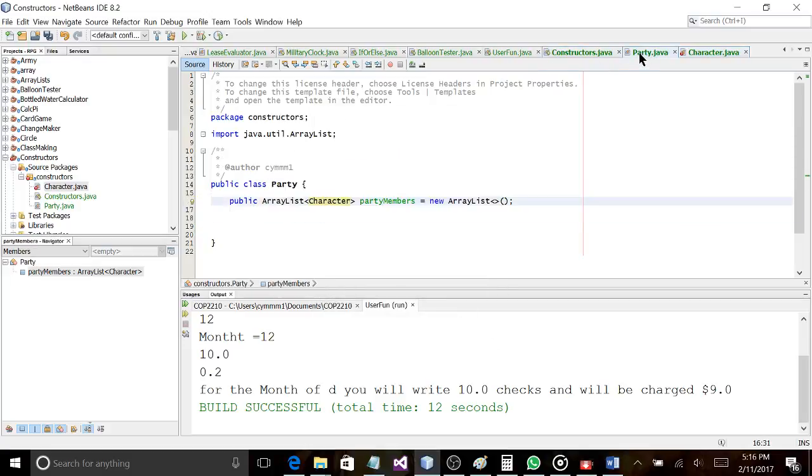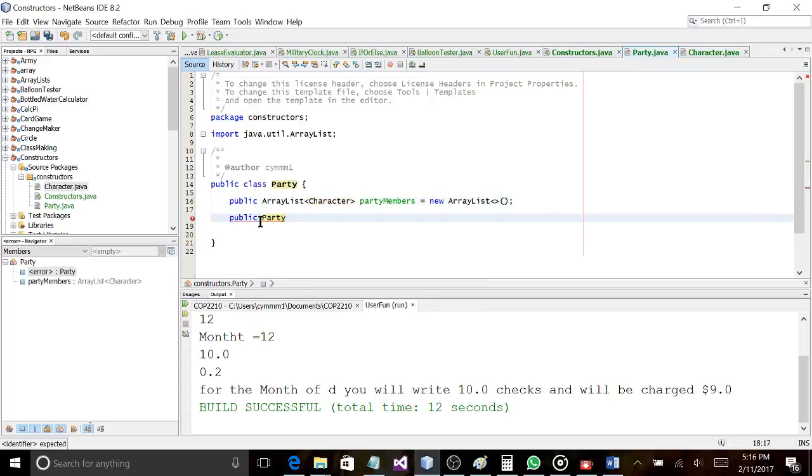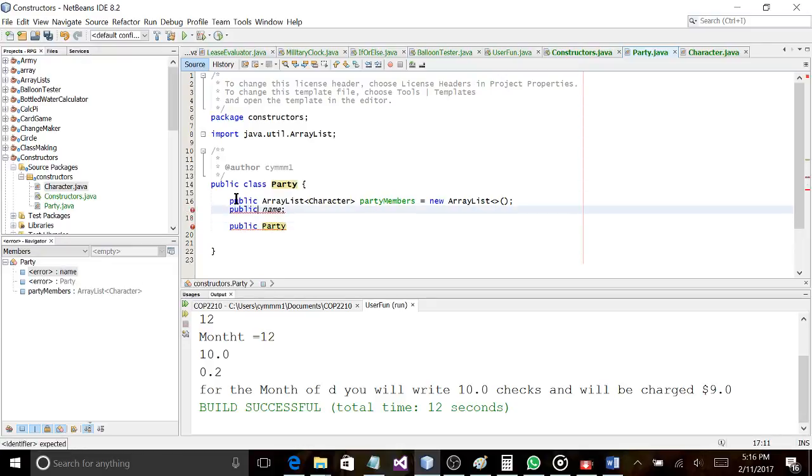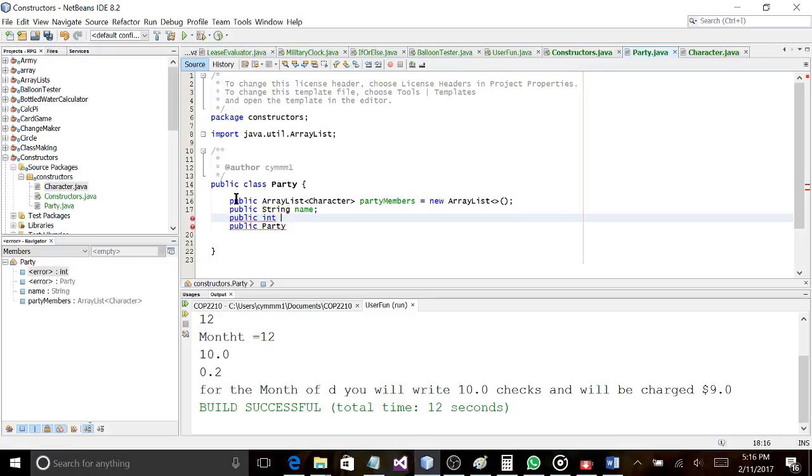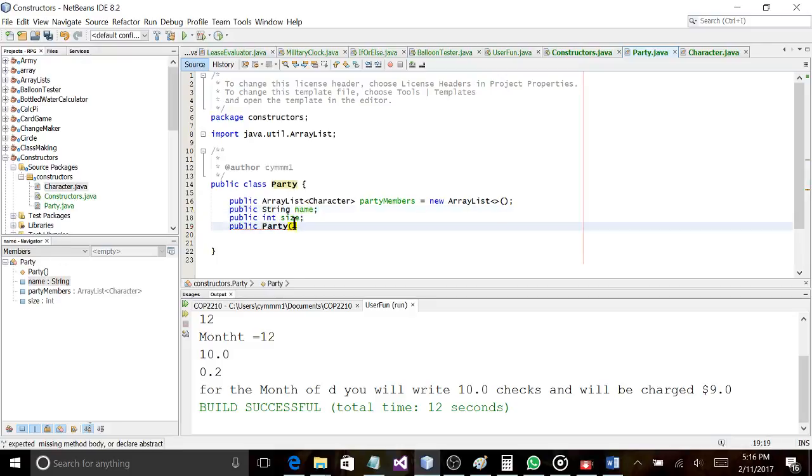So now going back to our party class, we're going to do public Party, and we're going to need a name for this party. So let's do that. Public, oh shoot, public String name. There we go. And let's just do how many characters we have in this party. So public int size. Notice we're not assigning anything to this. So if we try calling up what name is, it's going to return a null value or an error because it's not initialized yet. But don't worry, we will initialize this when we make a constructor.